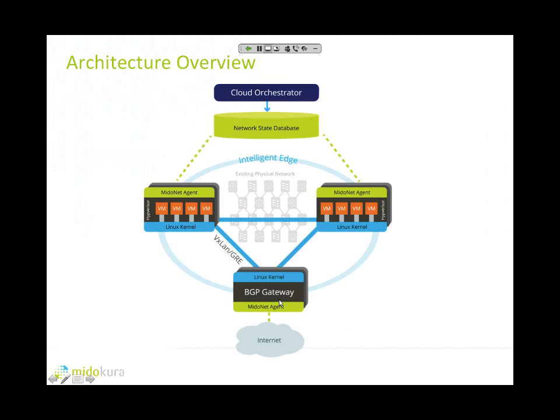We also have a scalable gateway that acts in an active-active manner. In this case, we also support BGP to allow for a dynamic routing protocol to dynamically update the routing table for usability of routes in and out of the OpenStack environment.